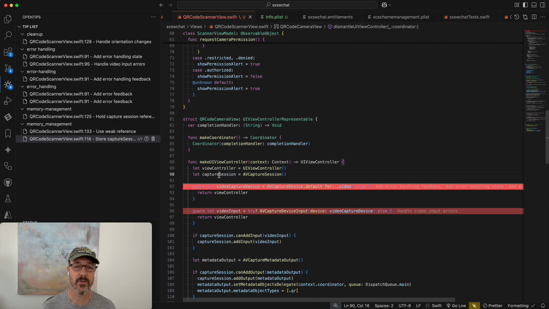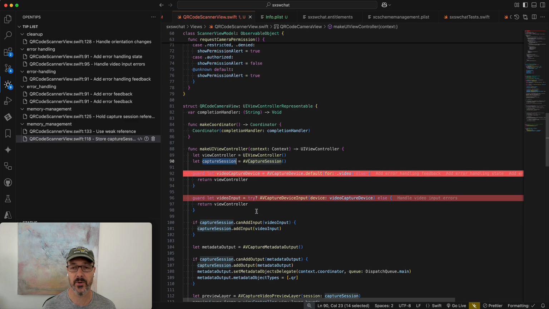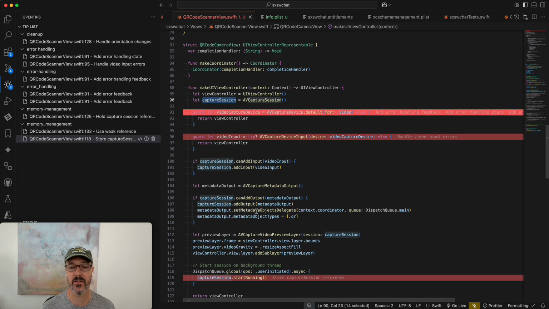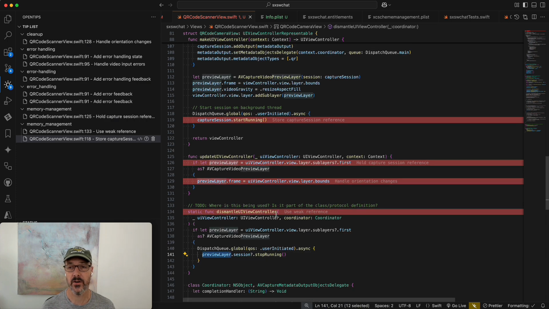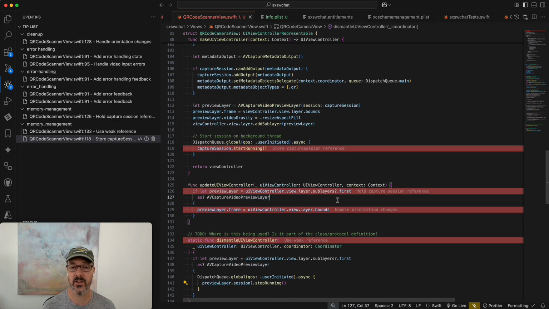Having it as a local variable of the function here, when the function's over, the variable will be out of scope of the function, and so there'll no longer be a reference to it. The only reference to it will be on the preview layer. So I think this is fine as coded. I don't see a need to change this. And with that analysis, I'm gonna leave it as it is.